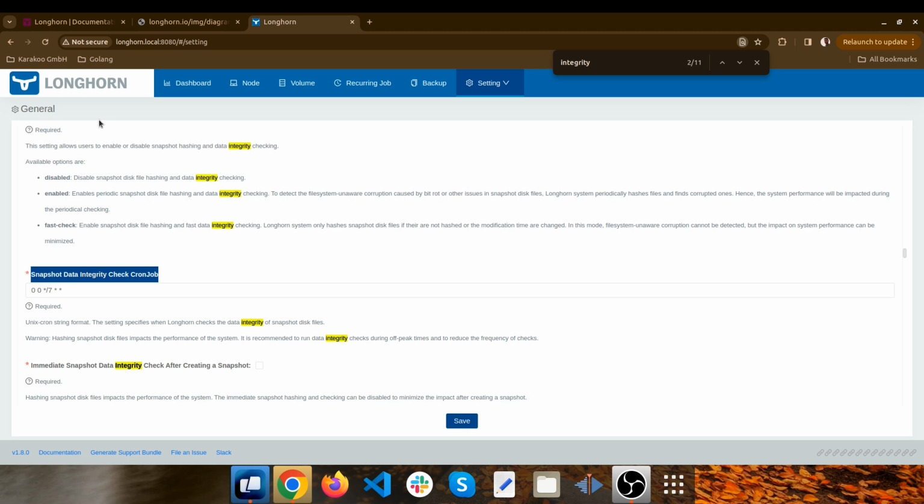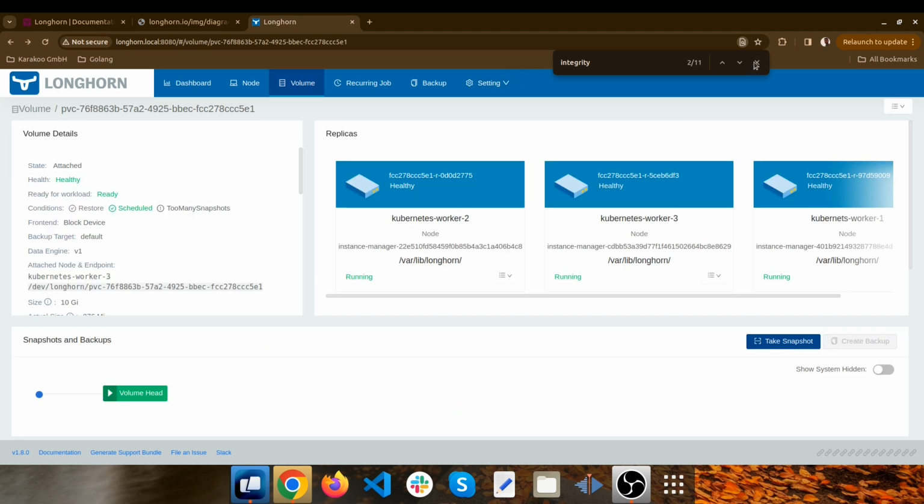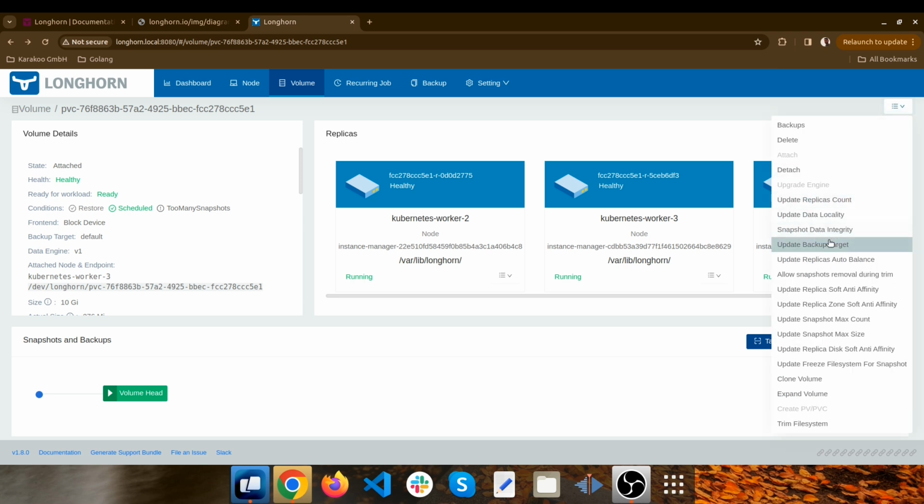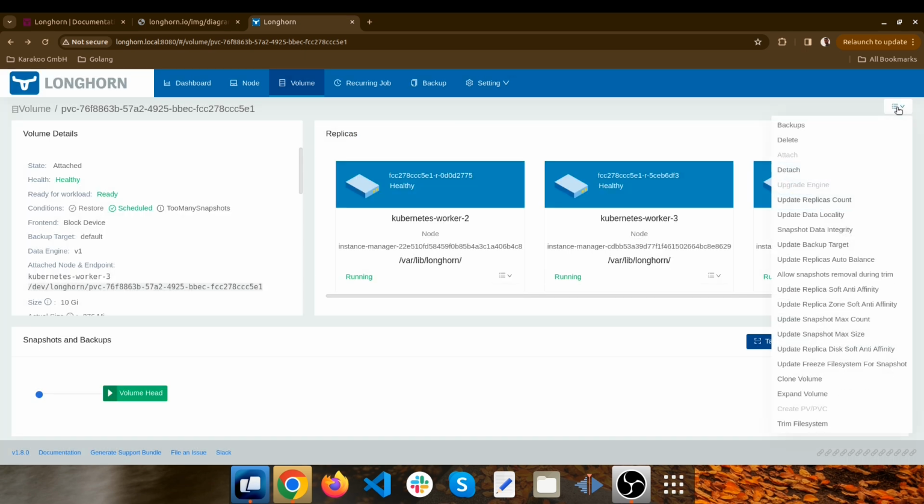Very good. Another option here is update backup target. I will skip this option right now because we have a specific section in this video for backups and restores, and I want to show you how to take a backup from a volume, how to restore it, and how to define a backup target. I will talk about it in a few minutes, so don't worry about it.